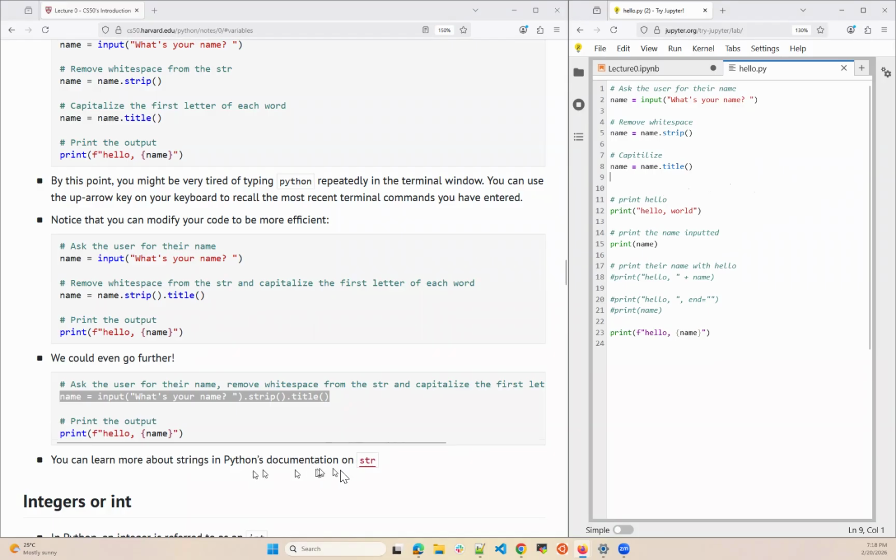You can learn more about strings in Python's documentation as well. Right, this is the end of part one. We will continue with part two of this lesson, where we'll continue speaking about integers or ints.